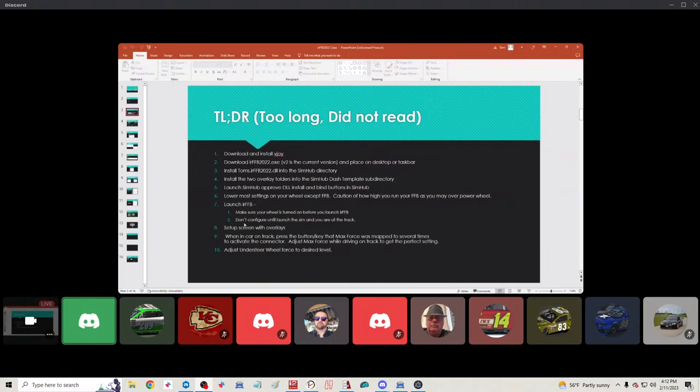All right. You don't want to configure until you launch a sim. You don't want to configure IRFFB until you're at the track. You don't have to be in the car, but you have to be at the track, because IRFFB saves a car and track combination configuration. The previous versions would only save it per car. But when I was updating IRFFB, I realized it really needs to be a car and track combination configuration.